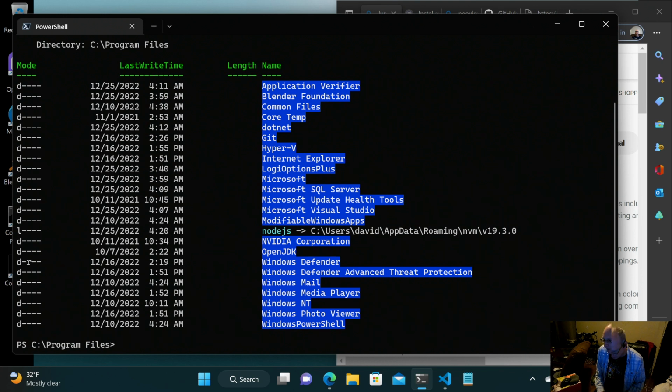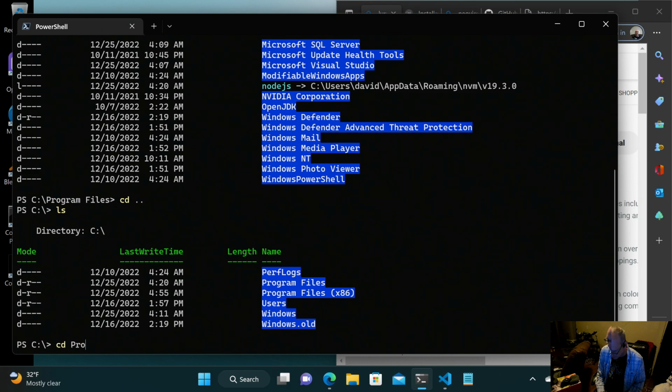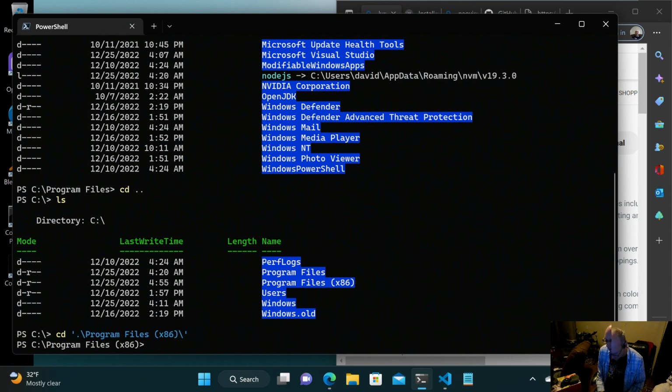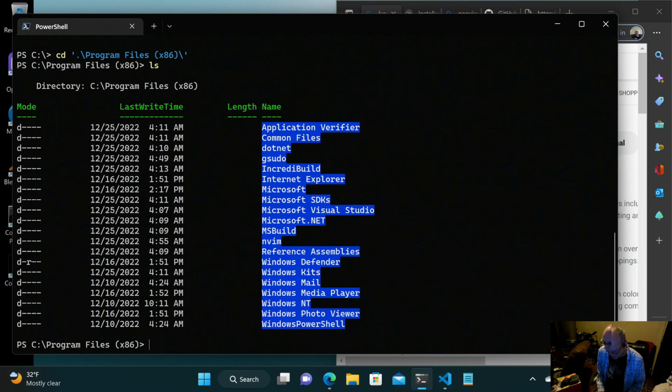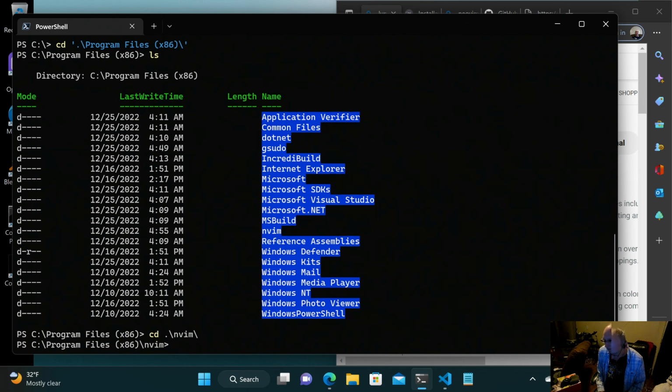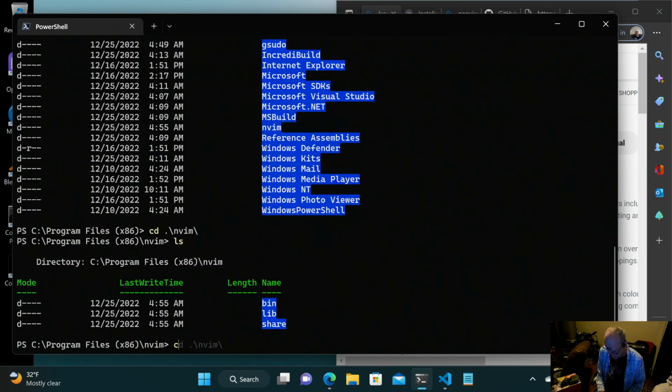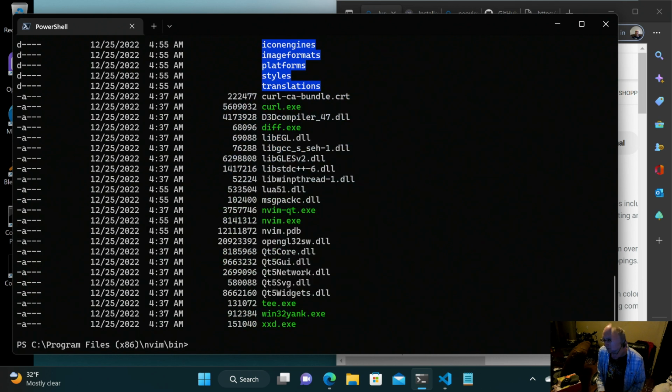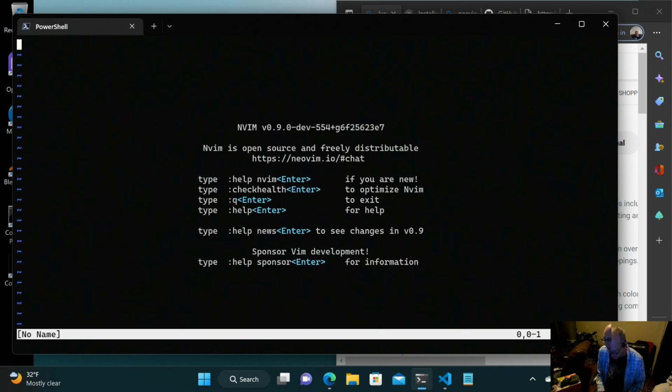So I don't know what's gonna work for me. Okay. Do I see a new Vim folder? Nope, I do not. So cd program files. There we go. It's probably in this one. NVim, yep, there it is. cd NVim. ls, cd bin, ls. nvim.exe. Boop. There we go. So it works. That's nice. That's real nice.